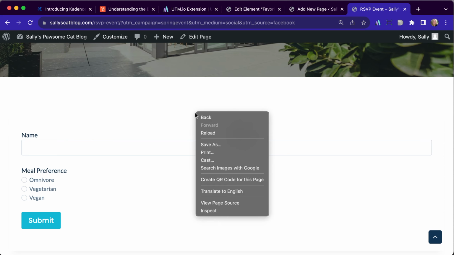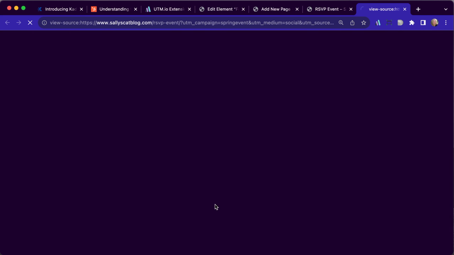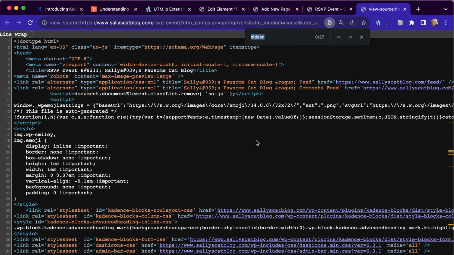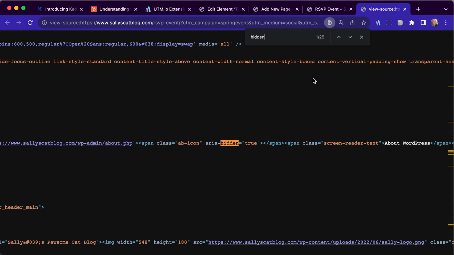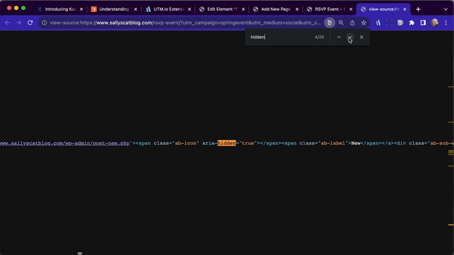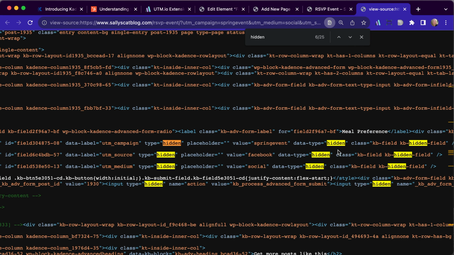Now, if you want to make sure that it's working, you can do view page source and you can do find and just find those hidden fields and make sure that everything is coming through. This is me being a geek. And we see, okay, so here's our data label UTM campaign. And we have our value spring event. So it's pulling spring event from that query string from the UTM parameters across the URL. Here, hidden Facebook, and then social. So we have all of our different fields being stored.